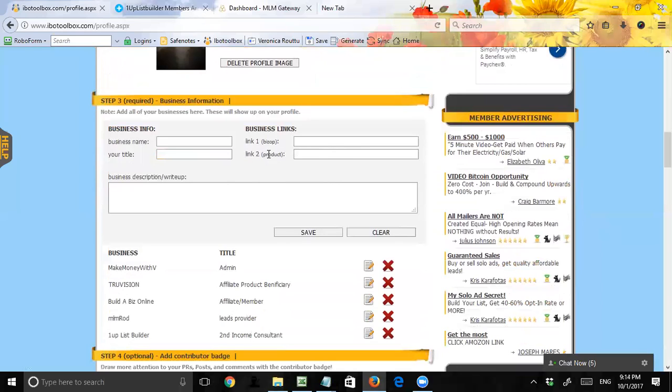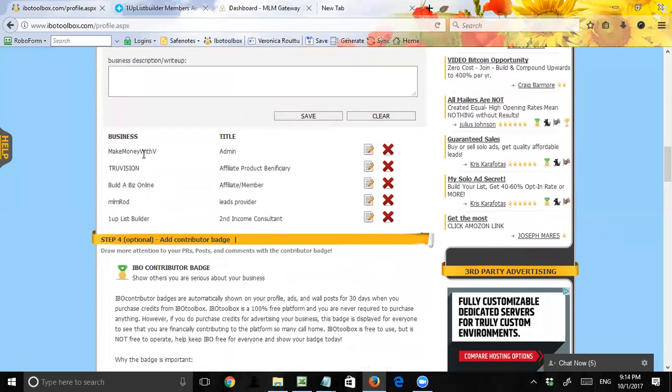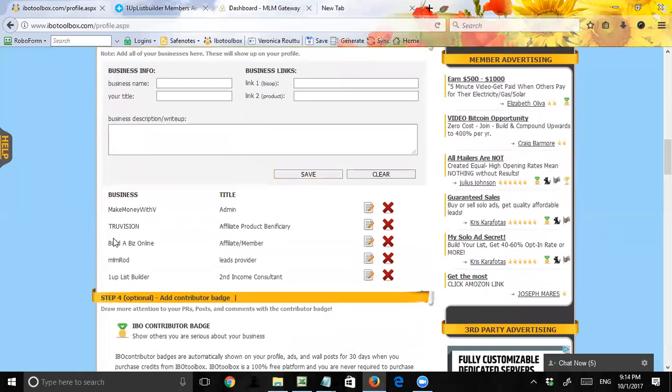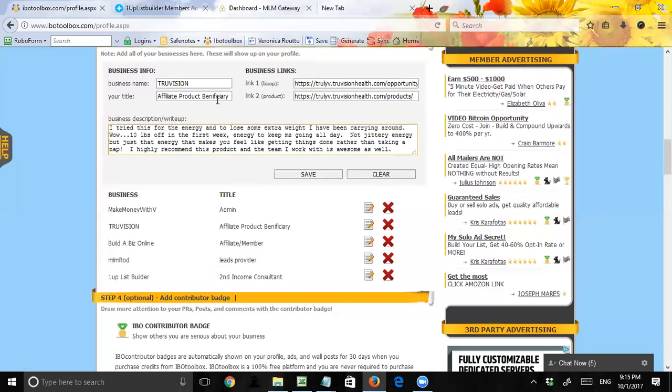Your business information, you're going to put that in here and do a little write-up. I have mine here, so you can edit them here. So let's say my True Vision one, if we look at this, now some of these I need to change because I'm going to do a video. I'm going to be the product, actually, talking about what True Vision does for me.